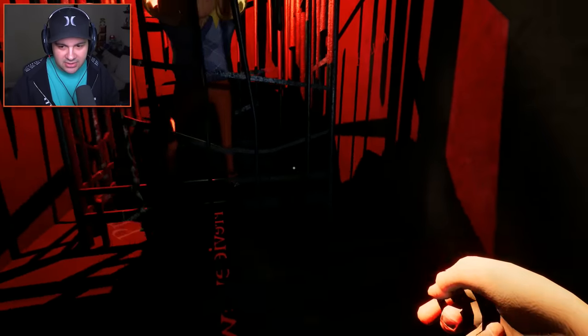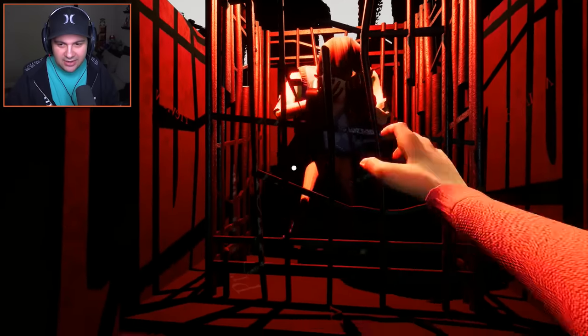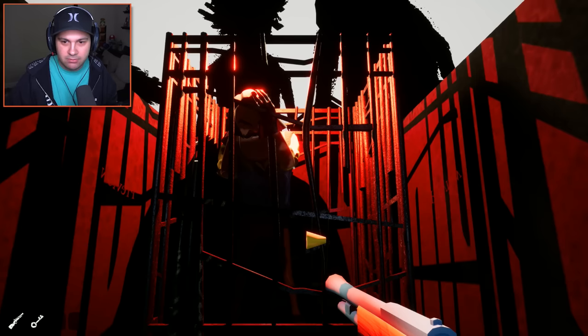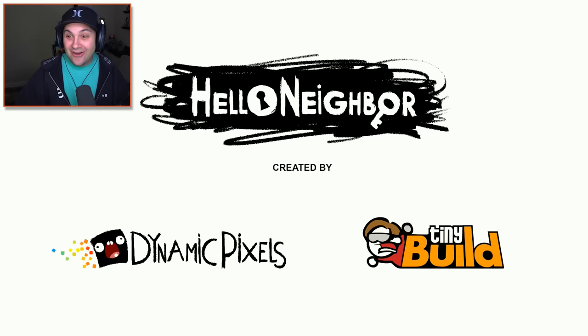I can't get any closer. It's not letting me get any closer. Here, have a shadow key. I don't know. Oh, I just shot him and it may have crashed the game. I don't know. Oh, that was the goal. Okay, so we were supposed to shoot the neighbor with the gun in order to end the level.